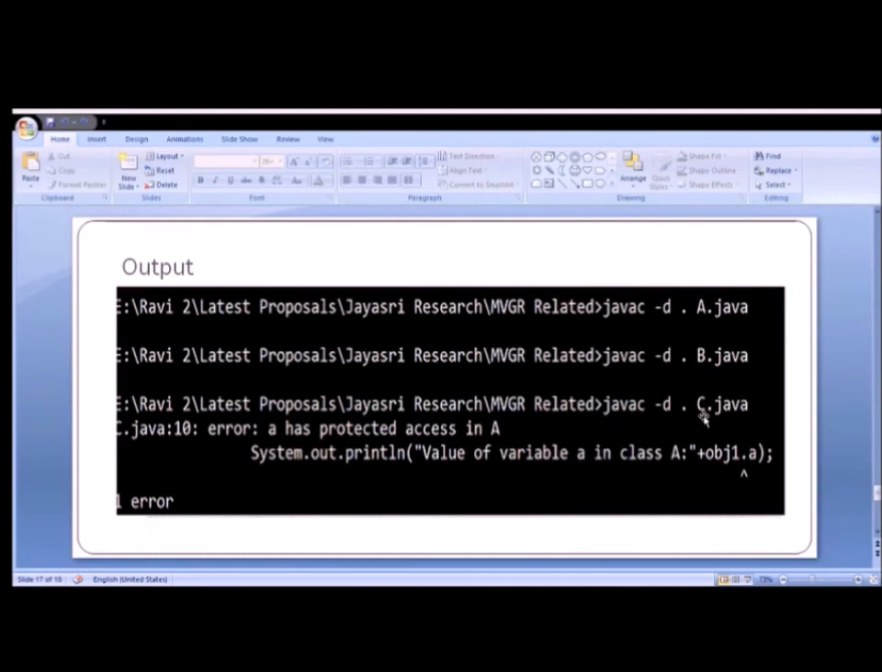Hope you understood this concept. A protected variable becomes default variable when it comes to its child class. So, it can be accessed only if subclass is present within the same package. Outside the packages, they cannot be accessed. Hope this concept is clear to you.